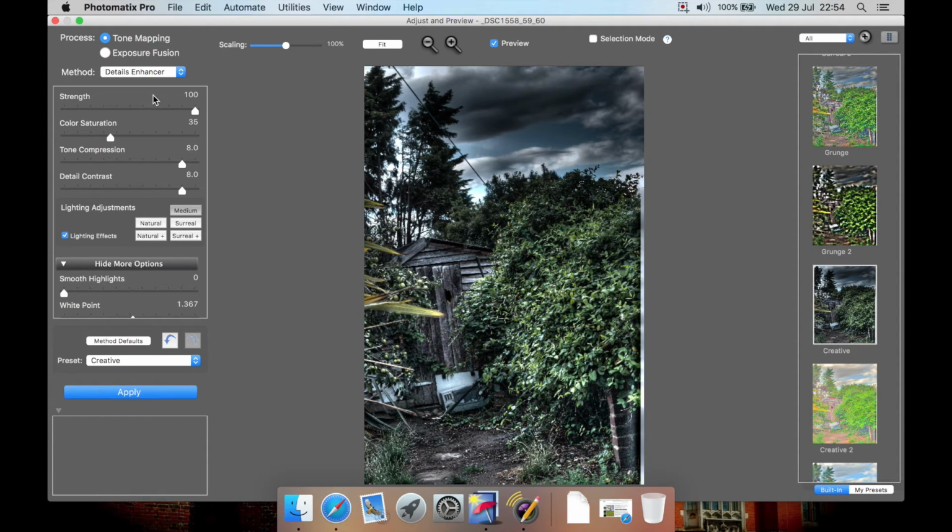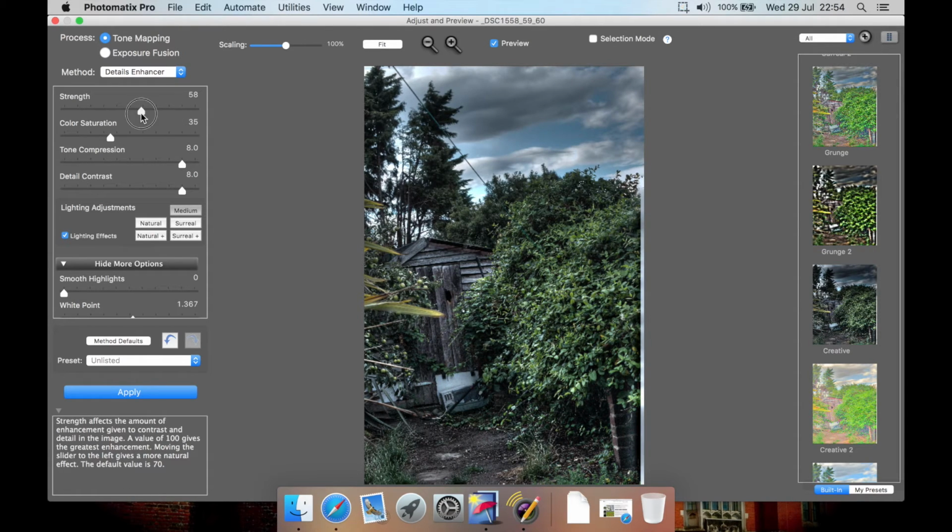Now, one thing we have here under tone mapping, I've mostly been shown at Fusion, but if we have a look under tone mapping, not only do we have strength, which maybe we think, oh, that's a bit too over the top, let's turn it down a bit. In fact, I don't think that. I think that's probably quite good. Color saturation, you have tone compression, you also have detail contrast, and here you have your adjustments for lighting.